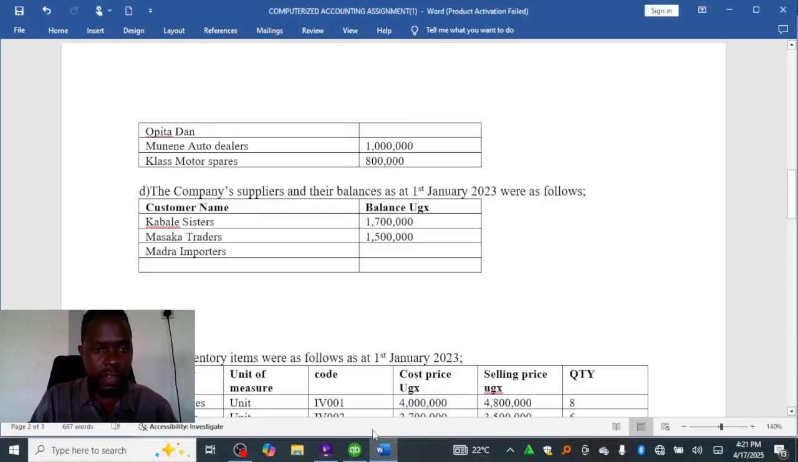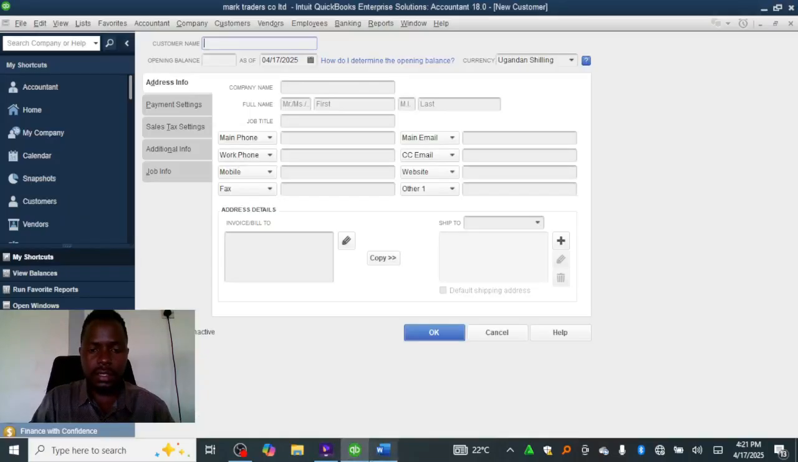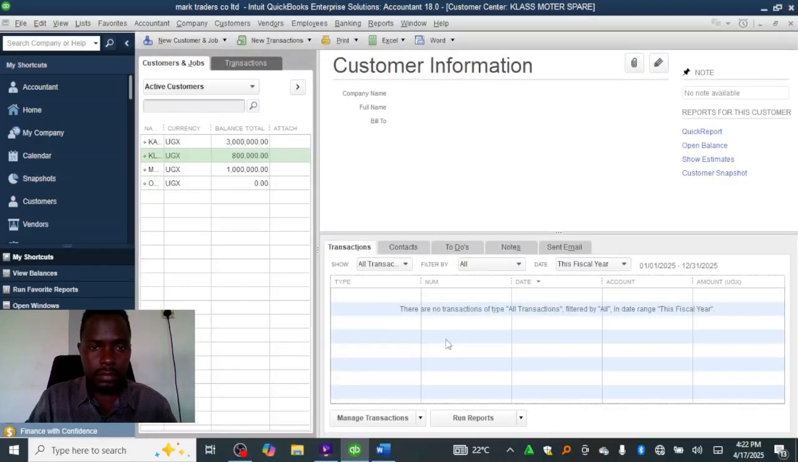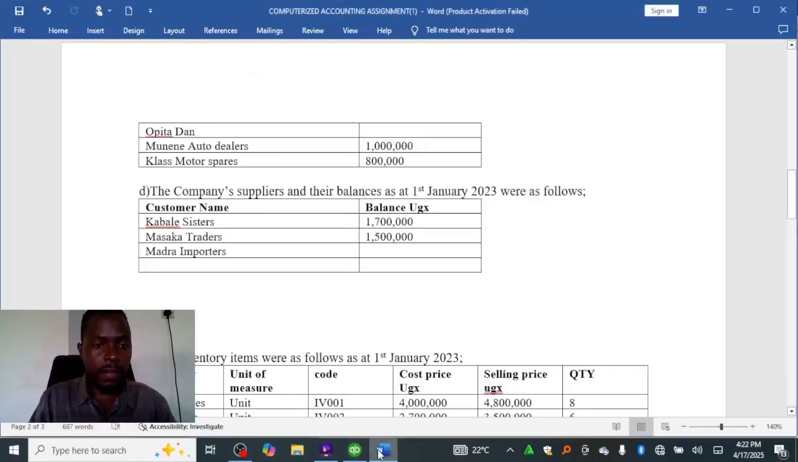Let's go and read the following customer. Class Motor Spares with a balance of 800,000. It's called Class Motor Spares with a balance of 800,000. And the date goes as follows. Then we press OK. We go back to see our following customer.